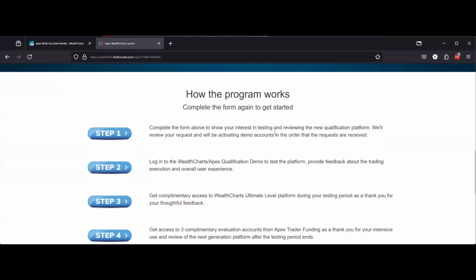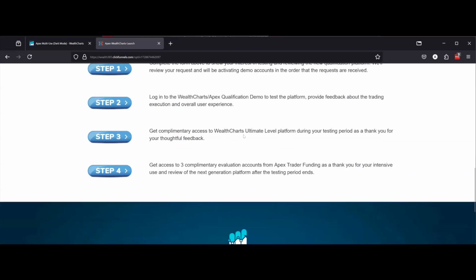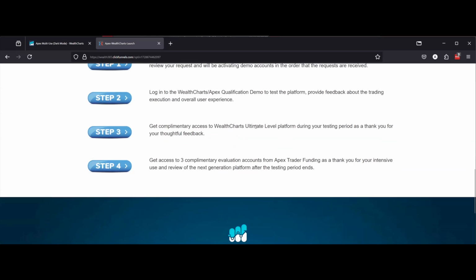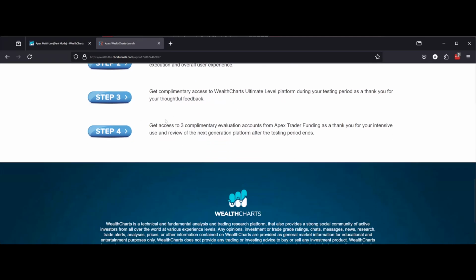You're going to complete the form above. They're going to review the request and activate the demo accounts in the order that the requests are received. So get in there. Step 2 is you'll log in and provide feedback about the trading execution and overall user experience. You'll get complimentary access to WealthCharts' ultimate level platform during the testing period. So that I believe is their highest level platform in terms of all the cool functionality that they have. And then this is the best part for us as Apex traders. Get access to 3 complimentary evaluation accounts from Apex Trader Funding as a thank you for your intensive use and review of the next generation platform after the testing period ends.